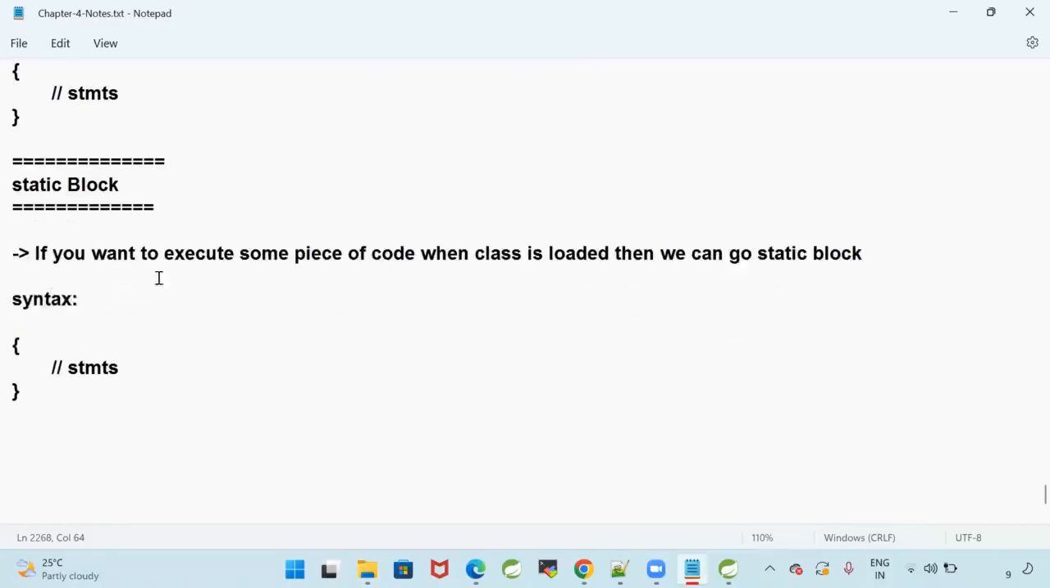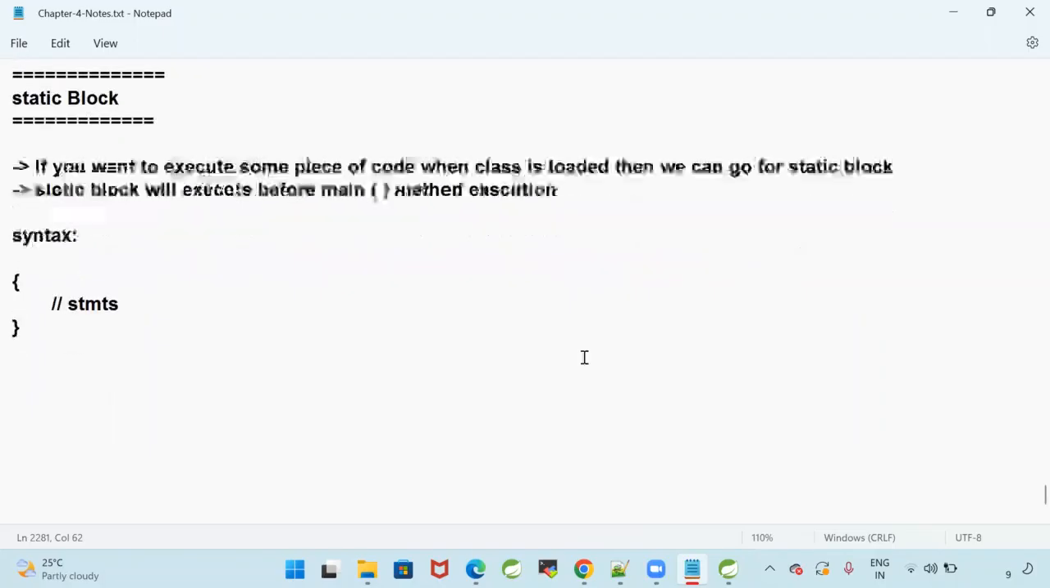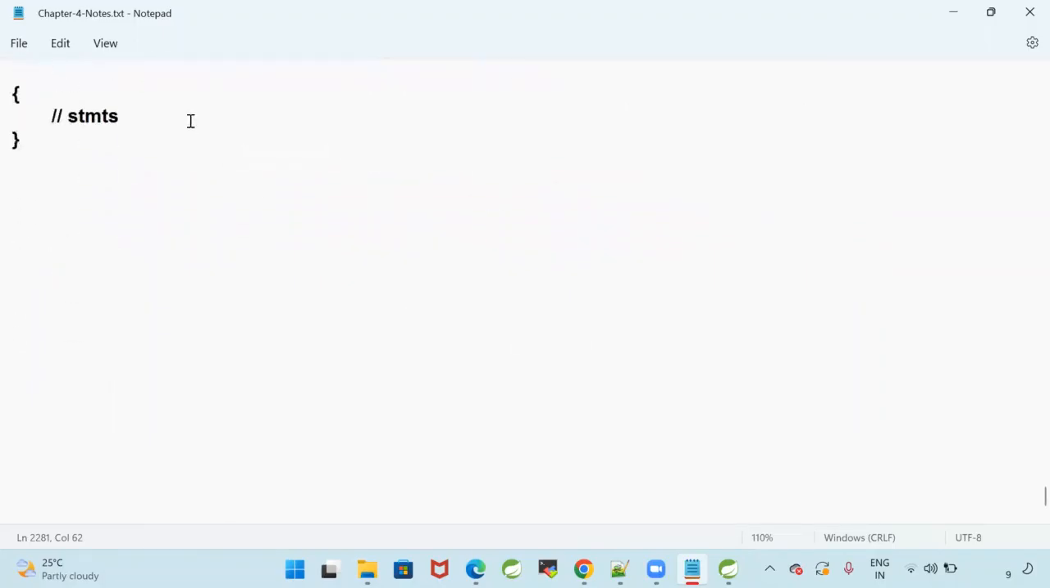Whenever you run the program, the class will be loaded to the JVM, right? If you want to execute some piece of code when the class is loaded, then we can go for a static block. The static block will execute before main method execution. Are you guys clear with my point? Yes. Now here comes one interview question.